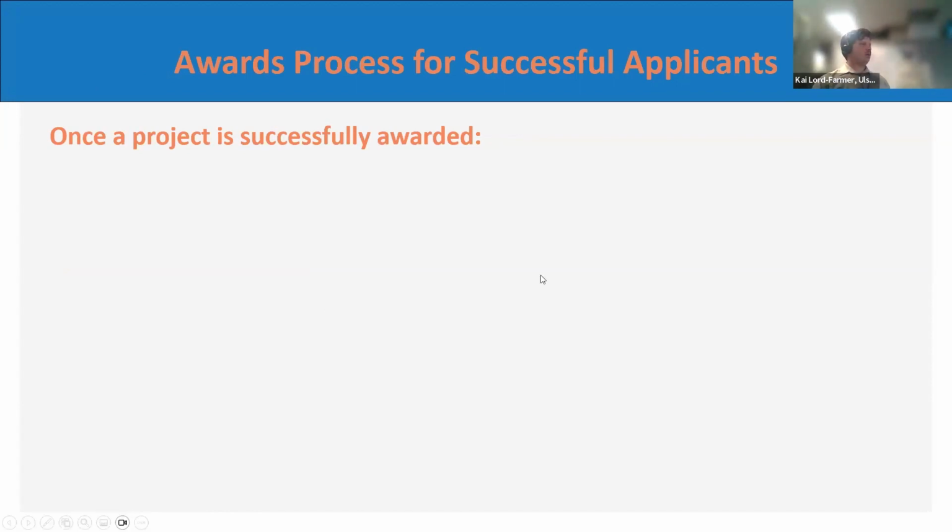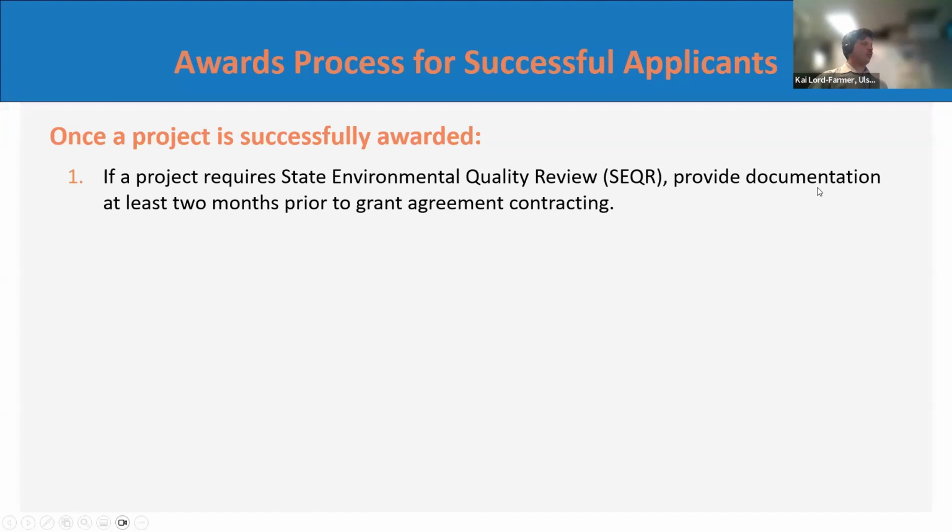the different funding categories. I'm going to walk through quickly what it looks like if you are awarded for the project. I think this is important to pay attention to because when you're thinking about your project and how you're going to develop it, this is when you would actually receive the funding for your project. So first, if a project is awarded and requires State Environmental Quality Act review, or SEQR review, you'll need to provide that documentation at least 2 months prior to your grant agreement with the county to make sure that there aren't any environmental impacts, or if there are, they're being mitigated.